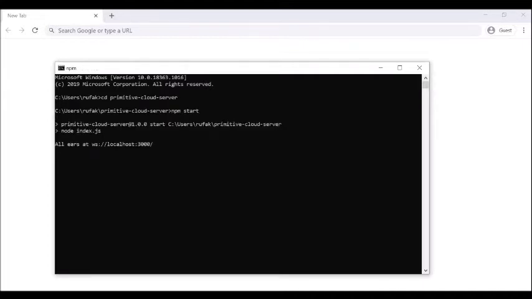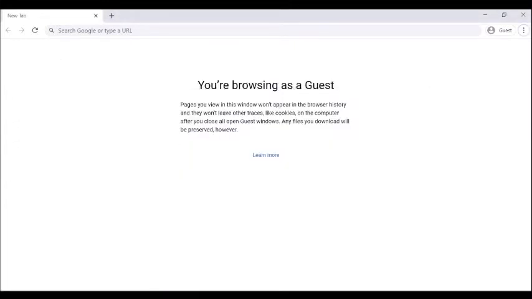As you see, it says all ears at ws://localhost:3000. Sorry, that's annoying to say, but that means that it's up and running at this address. So now you're going to have to figure out your public IPv4 address.